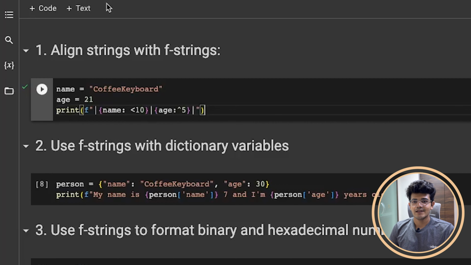So let's see what beholds: 8 cool ways in which we can use F-strings. Sorry, that should have been the first line. 8 cool uses that we have come up with where F-strings can be used. So let's get started. The first one that we have is align strings with F-strings.